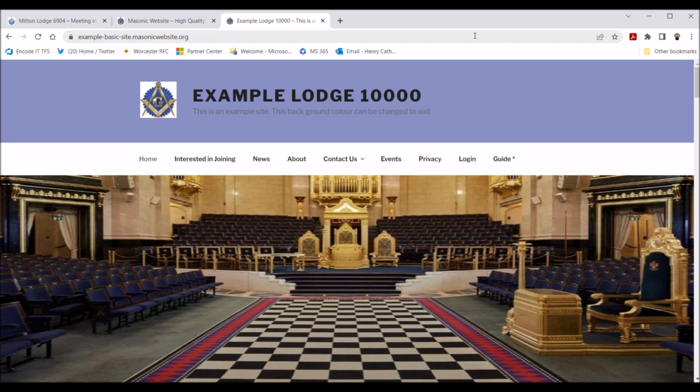We've got an about page, which is about who we are as a lodge, where we meet and when we meet. We've got a contact us page, and on there we've also got a feedback page below that, and we've got an events page, which is upcoming events, including any practices, summer camps, obviously normal lodge meetings. We've got a privacy statement, we've got a log on, and we've got a guide. So those are the key elements of any website that any lodge or organisation might need.